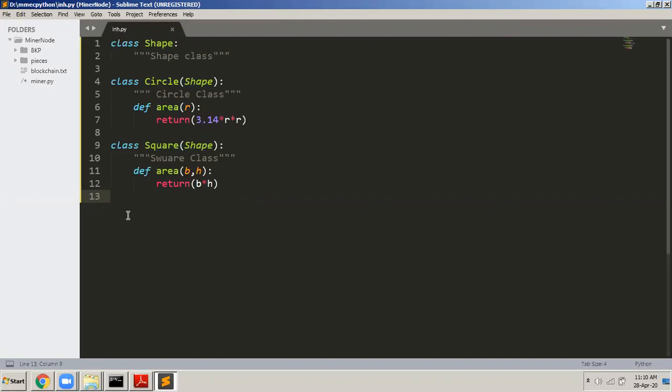Now this is another example of polymorphism. Remember, this is called inheritance-based polymorphism. The same function, area, is there in the two classes, but they do two different things. Okay, so I will stop here now.